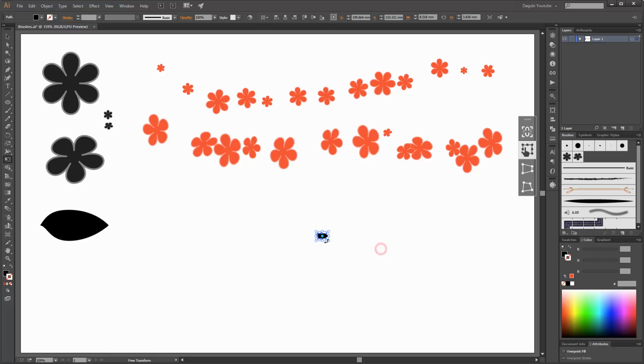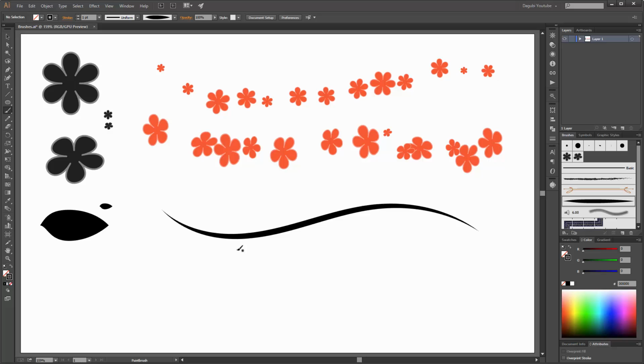Okay, next choose the paintbrush tool. This time choose black for the stroke and now create a line. You can change the size.